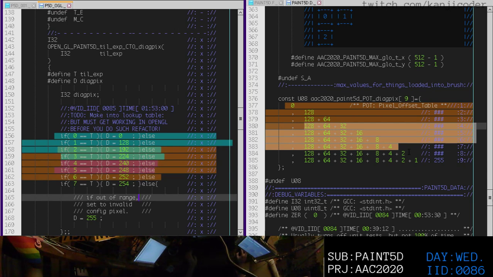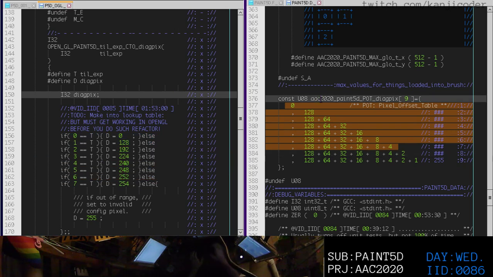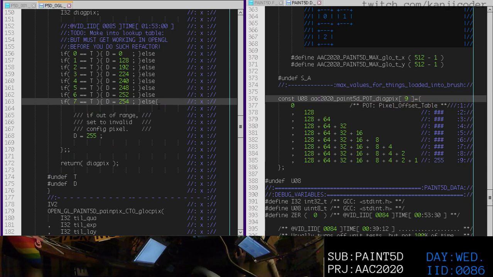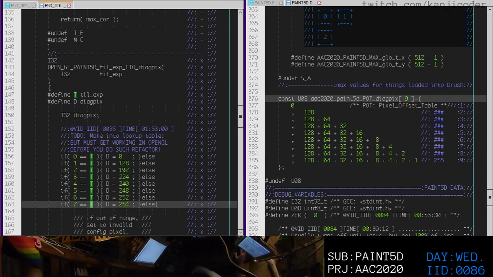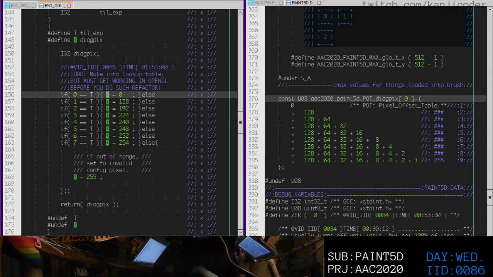Okay, now this last one. It's obvious right here from looking at it. 254, 254, yeah. That looks good to me. That doesn't look like a problem. This else here is going to give us an invalid value, but that's only if the tile exponent that was inputted here was invalid in the first place. Otherwise, we set diagpics to the correct thing, right? D is for diagpics.